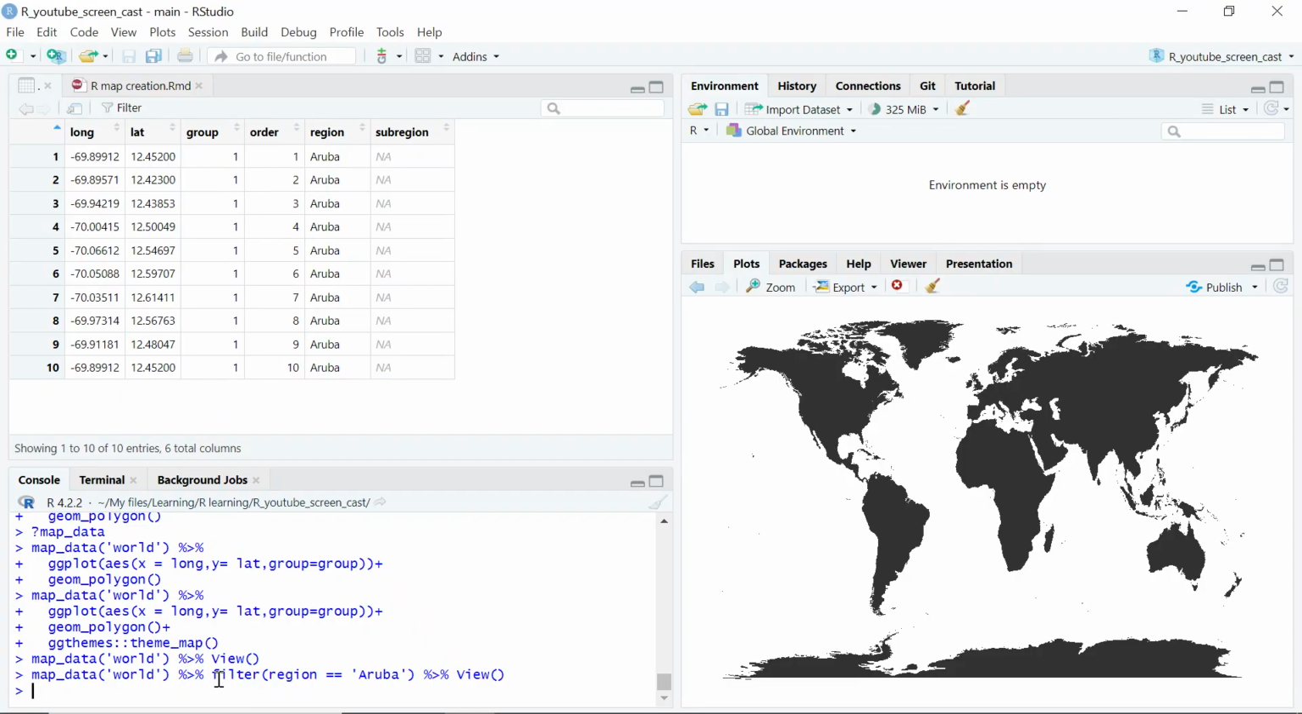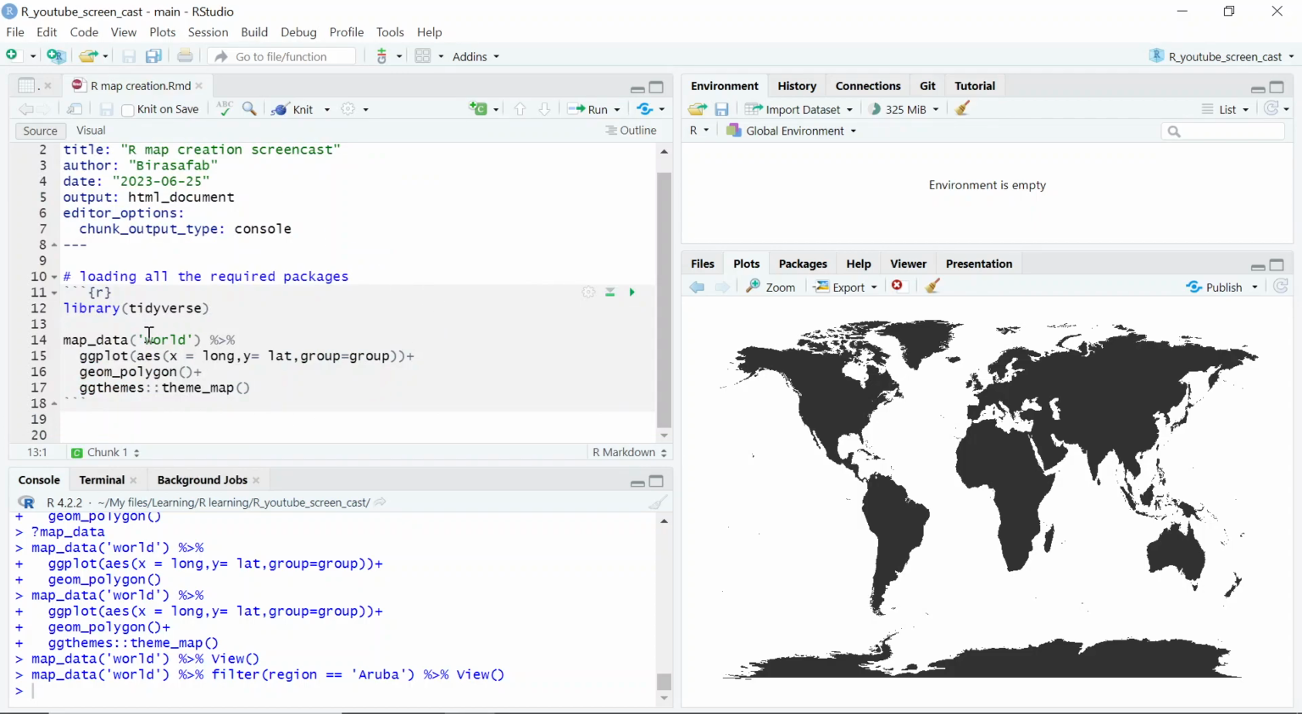Within R, we use a function named filter, and this is how a typical filter function works. If I want to filter on a given column, this region, I have filtered only Aruba region. All the remaining data are removed using the filter. Let me show you the need of this filter function.